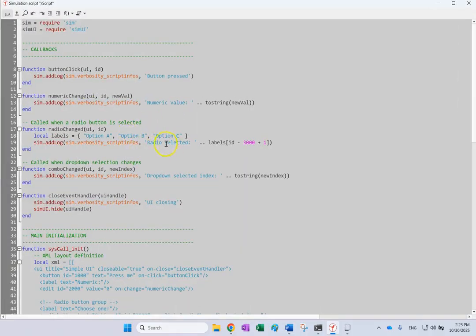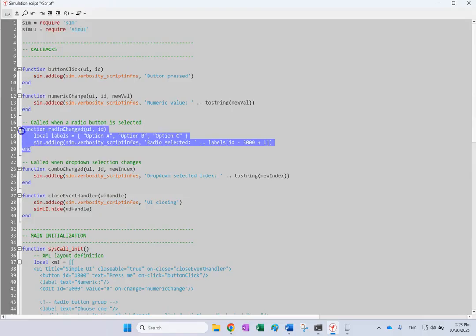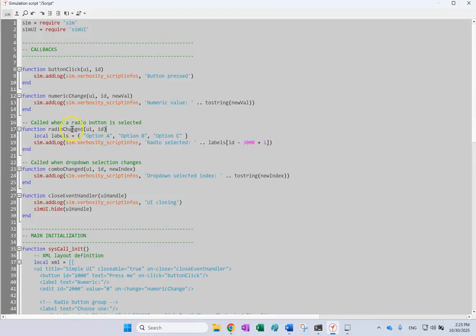So here I have added a radio button, and you can see it's very similar. I call it radio changed. And you can give it as many options as you want. And again, what it does when you select any of them, it is gonna create some text here and say ID minus 3000 plus 1 here.